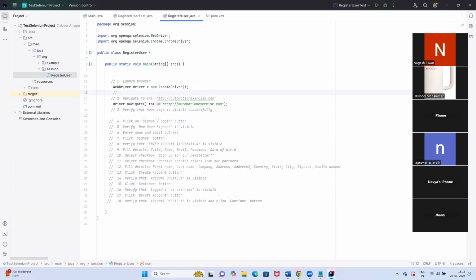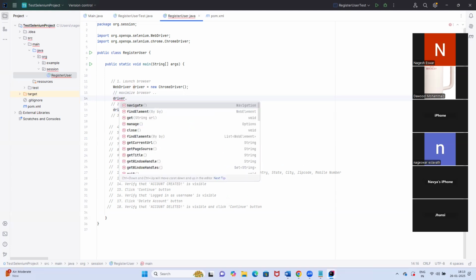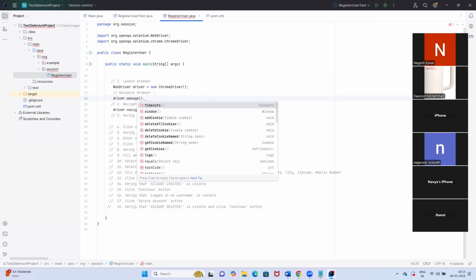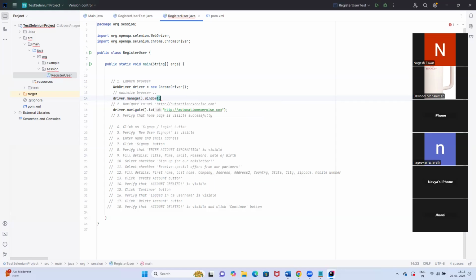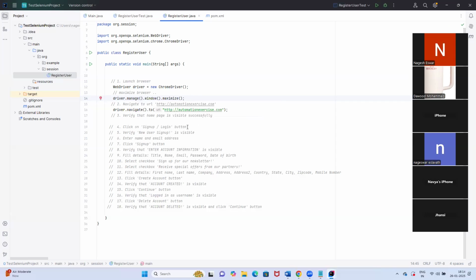Now when the browser is open, we need to manage our window by maximizing it. So how to do that? We tell the driver object that I want to manage my window to be maximized. That way you can remember it. People may ask what the minimize command is, so you need to remember it theoretically. The driver manages the browser: manage is a method, window is the next method, and on top of that maximize is a method. This is the way to remember it.